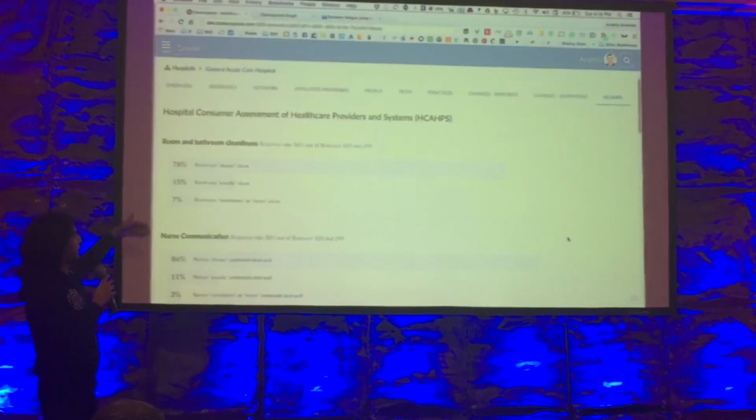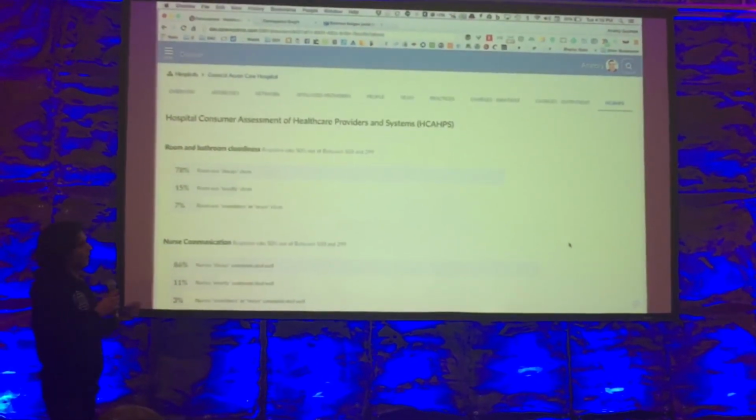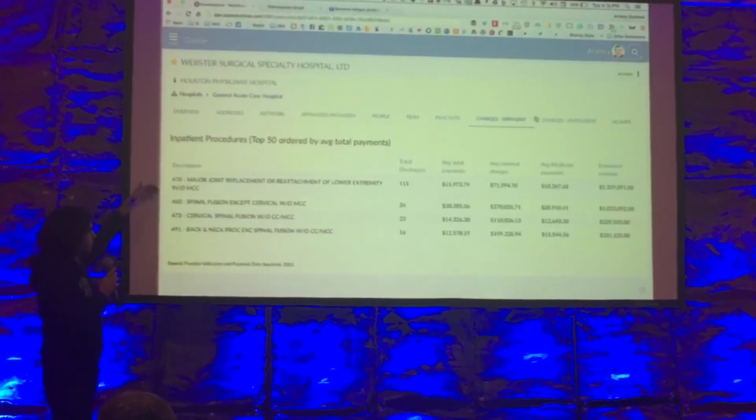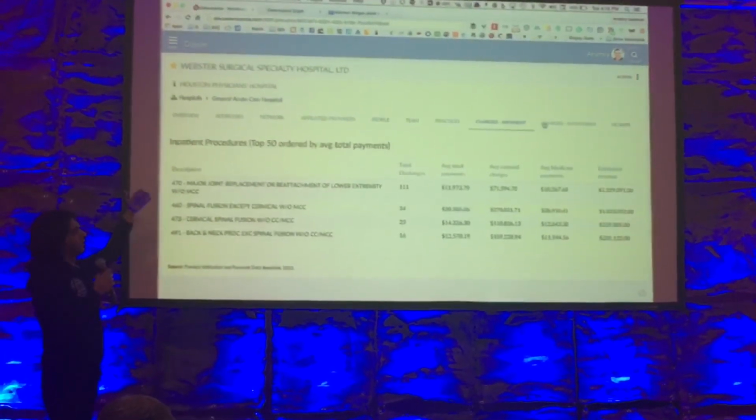Additionally, we're compiling things like HCAHPS scores, which aren't really fraud related. But you can also look from a facility perspective, both charges inpatient and outpatient.